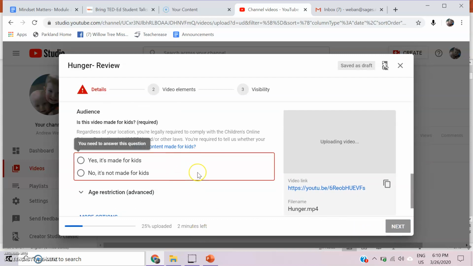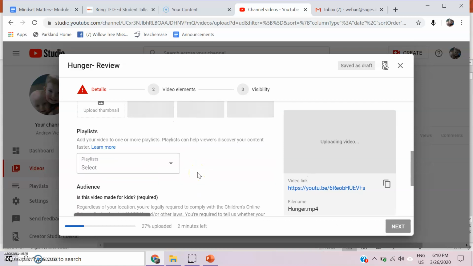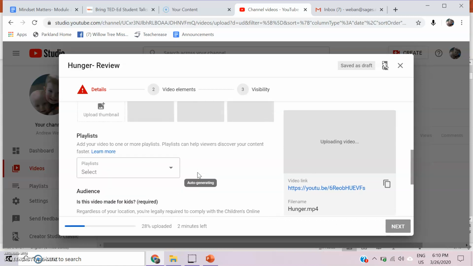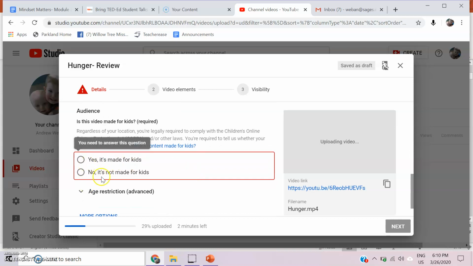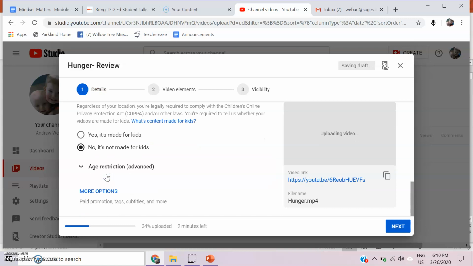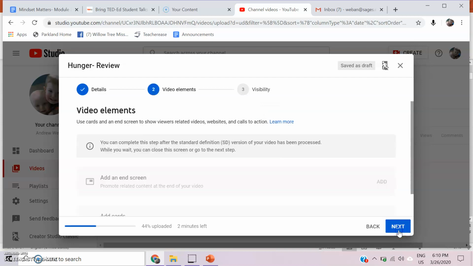Next, it says this about audience. Is it intended for kids? It's a little bit weird with how they do this. I would recommend saying no, it's not made for kids, because it gets screened less harshly. There shouldn't be any problems or any age restrictions, anything like that. It just won't show up on some little kid search, and let's be honest, a little kid wouldn't want to see these things anyways because it'd be boring. Then you just keep hitting next.